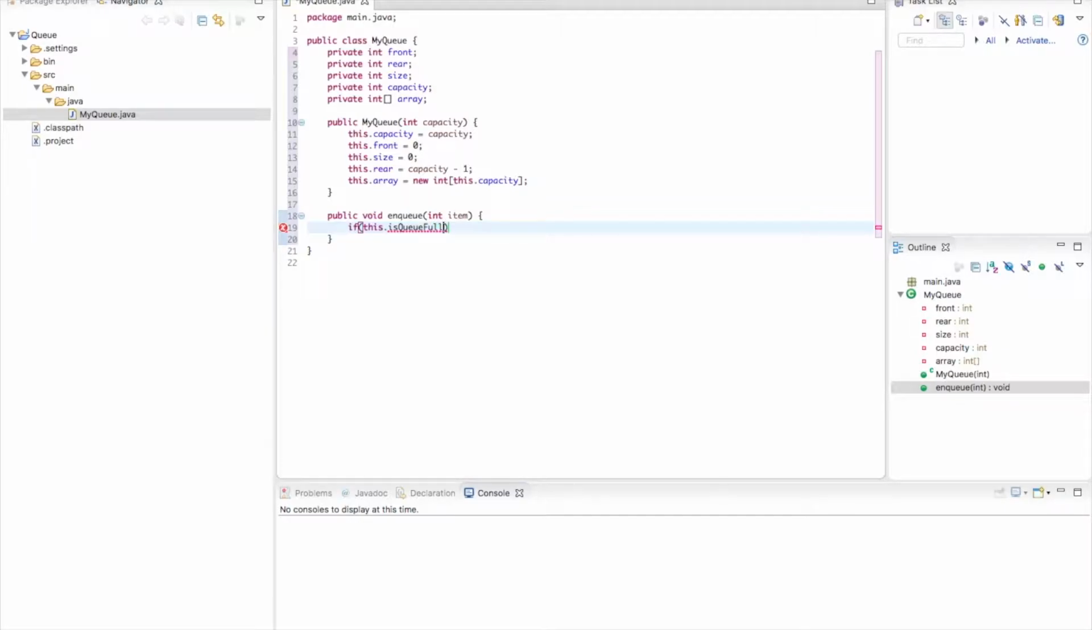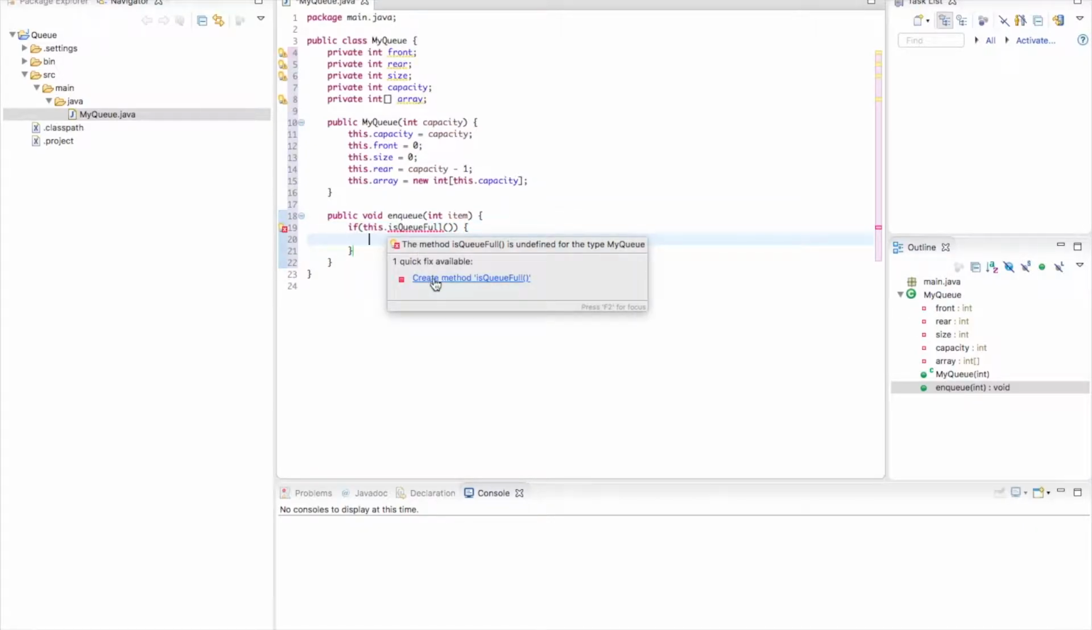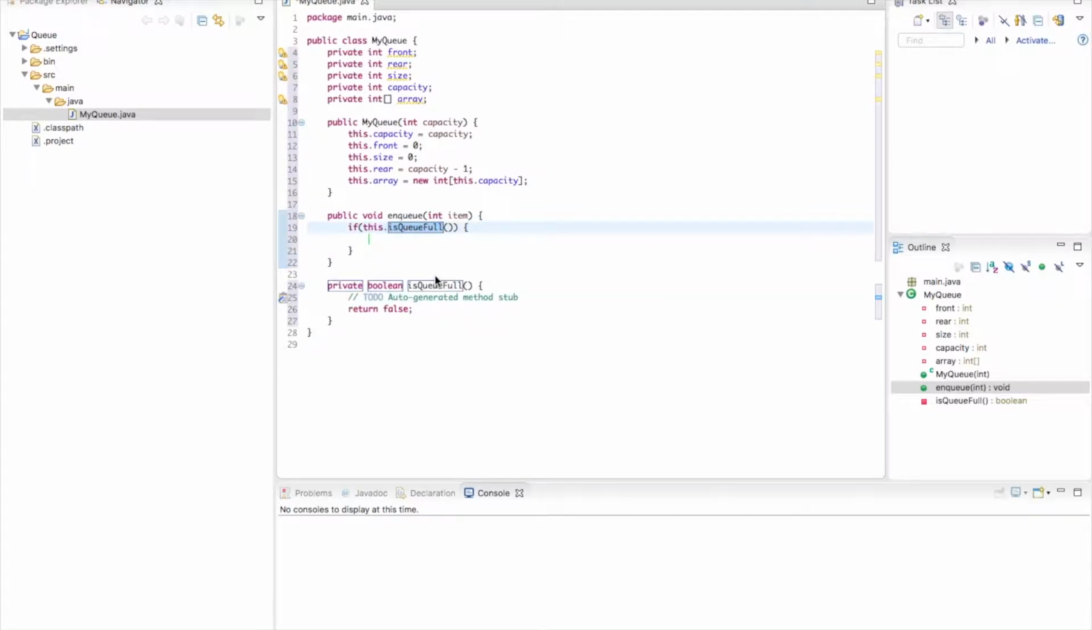So I am calling a method which is not created, so Eclipse is showing me the error. Now if we click on this error, our IDE will create a template of the method, meaning the signature. It will create it, and inside it we will do the check.